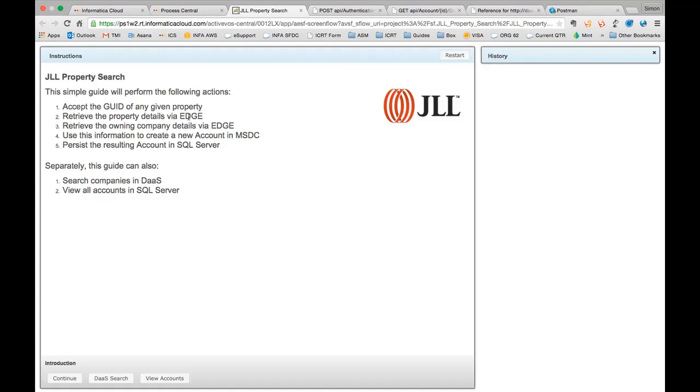We're going to retrieve the property details from the API. We're going to then traverse the response to find the owner of that property. And then we're going to do a separate API call to get back the company details for that owner. Then we're going to use that information to create a new account to represent that owner in Microsoft Dynamics Online. And then we're going to take all of that information, including the Edge ID and the newly created Microsoft Dynamics ID, and persist those in SQL Server so that we can view those in a table.